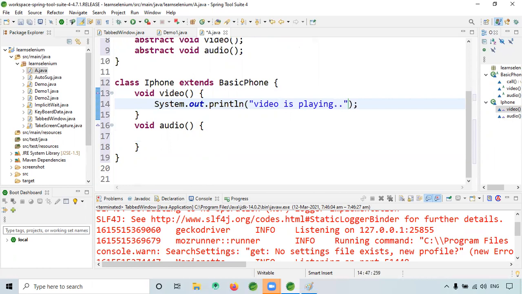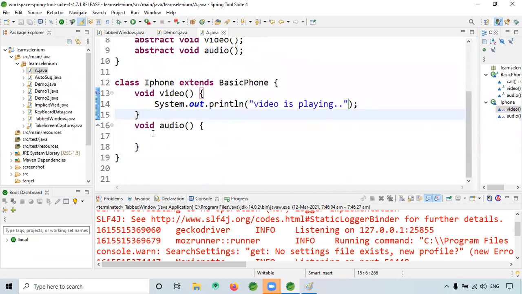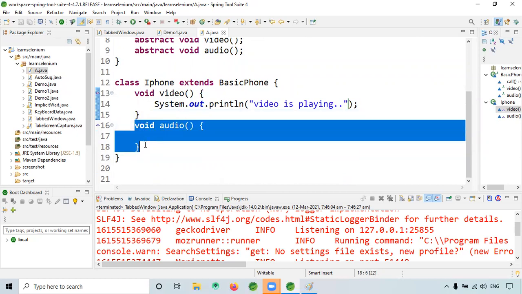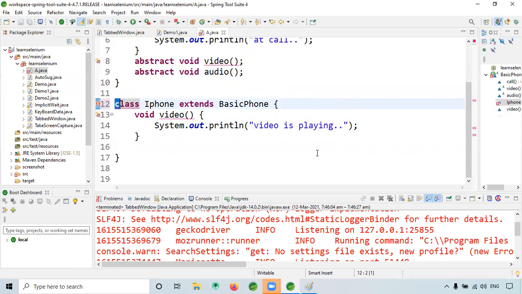Video is playing. Now video is playing. You don't have the implementation details of audio. Okay, only video is there. So now in that case you have to make the classes abstract. So you're telling still it's abstract.